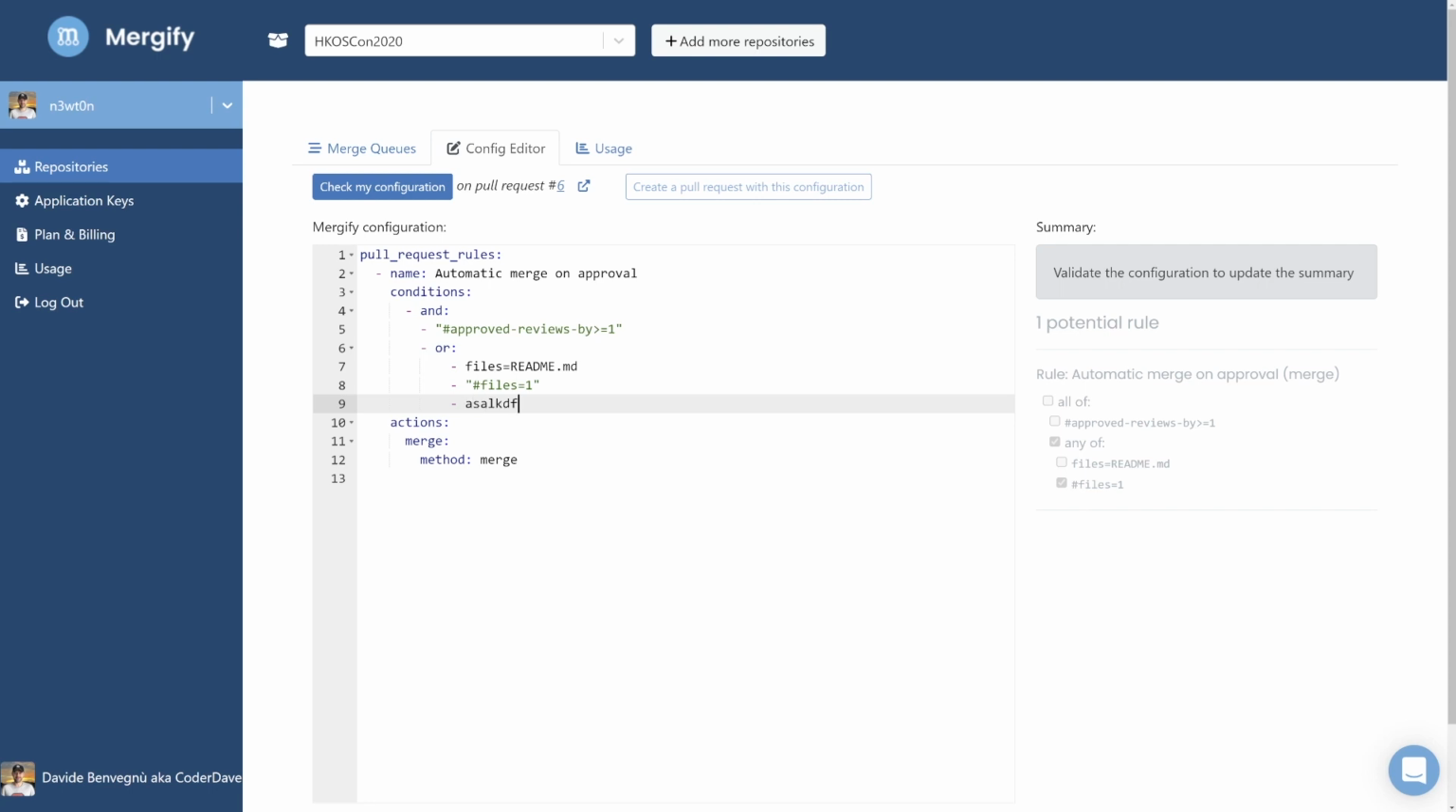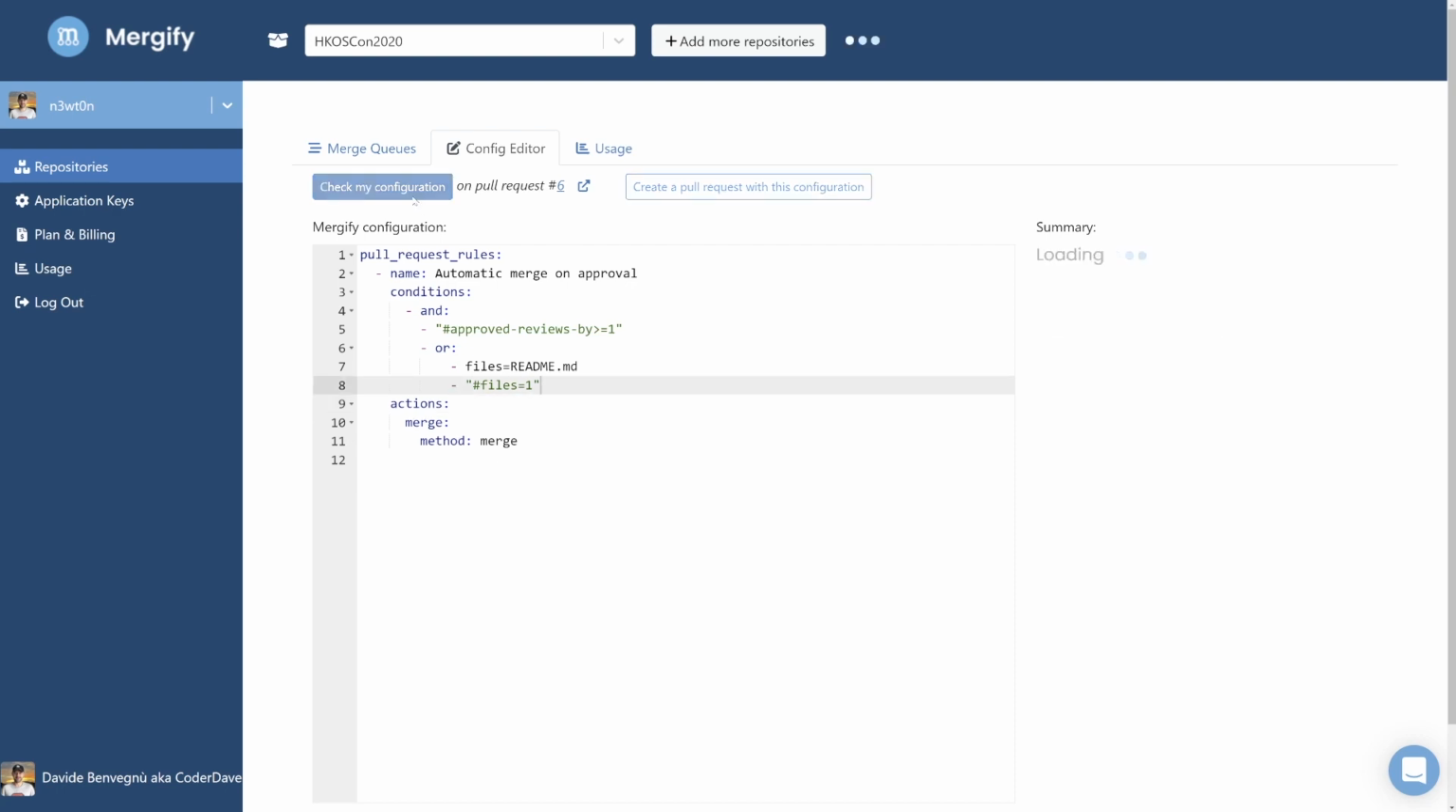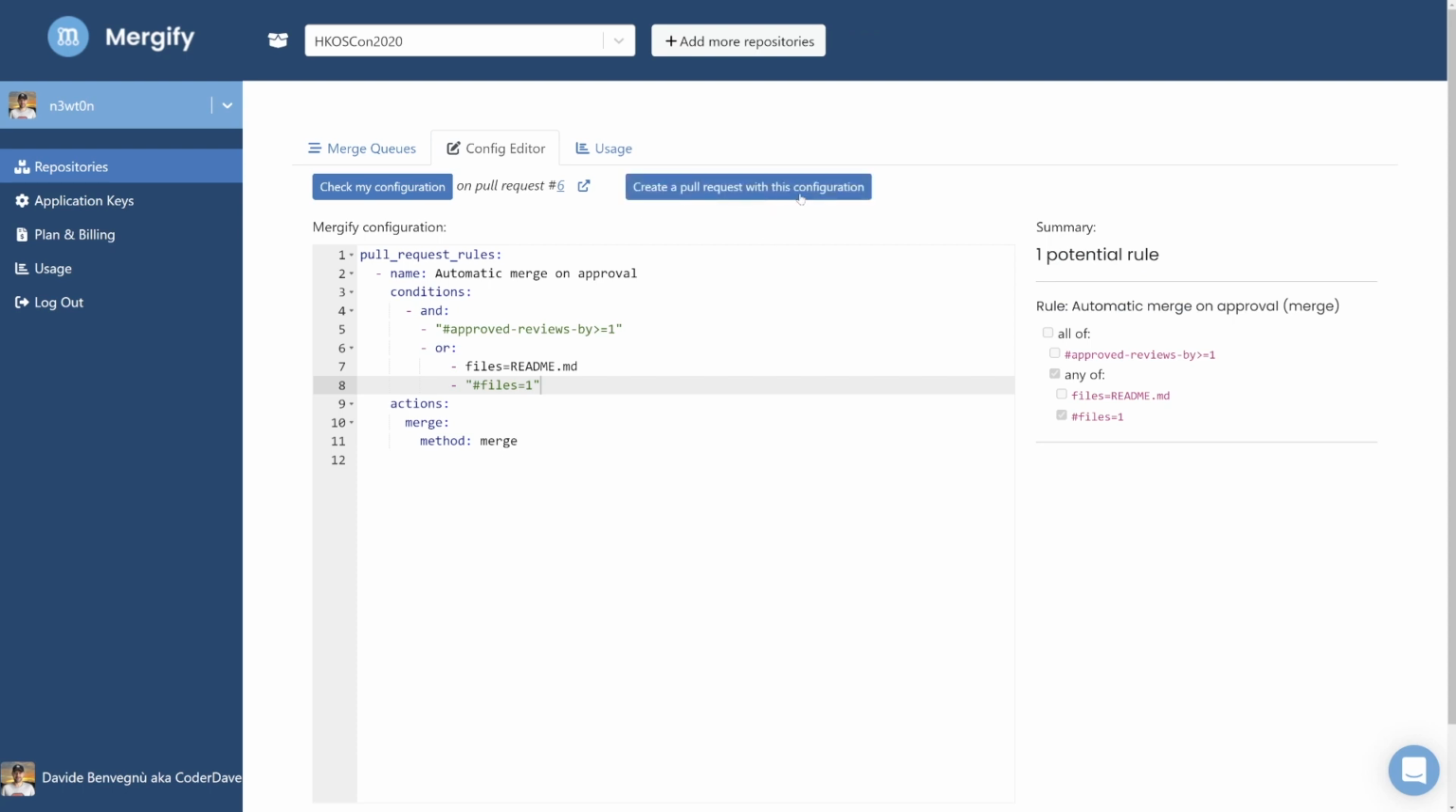If I write something that doesn't make sense, I do have these error messages coming up, but I would really love to see some auto-completion in here. So let's clean these up, check that everything is all right. And now let's click this create a pull request with this config.